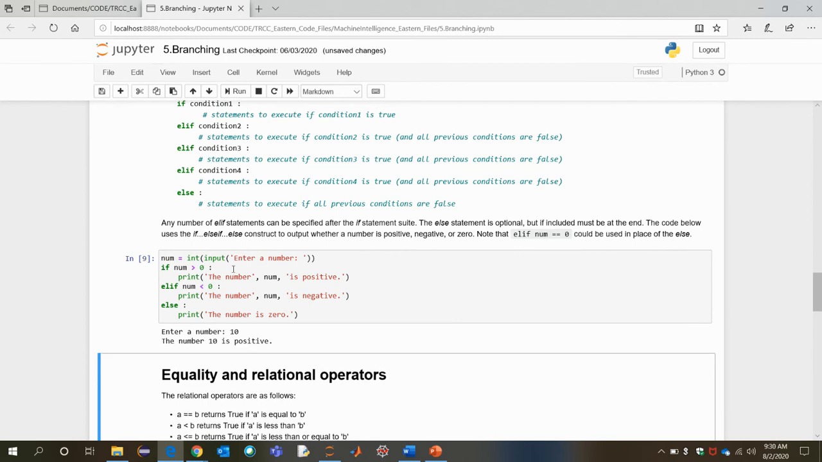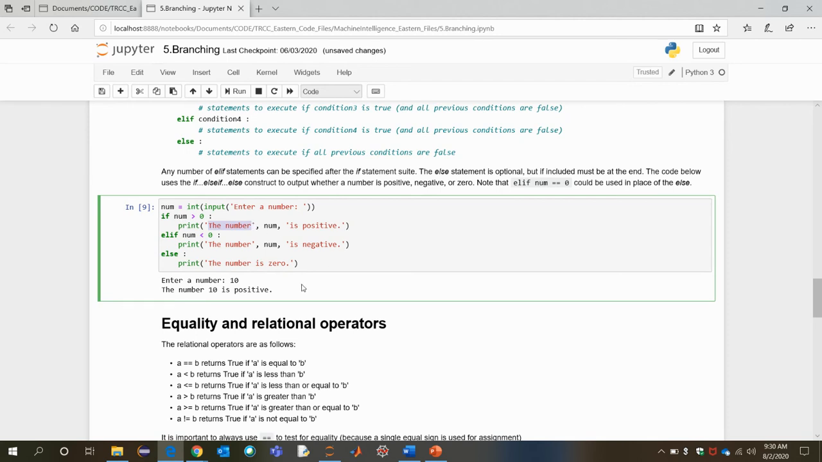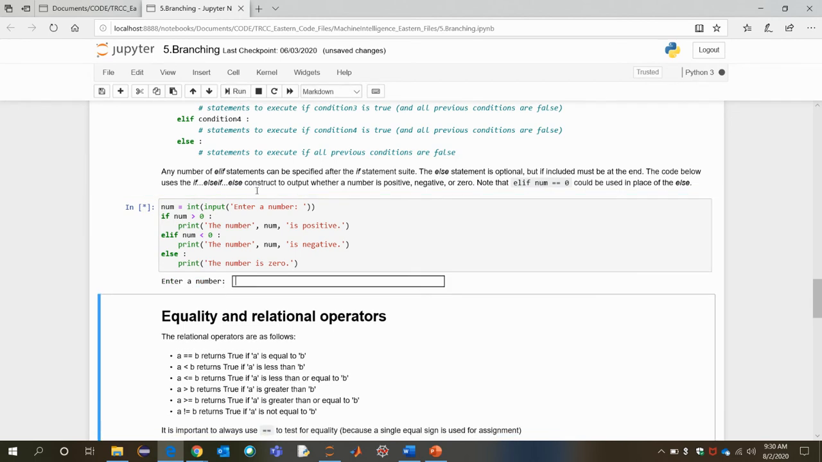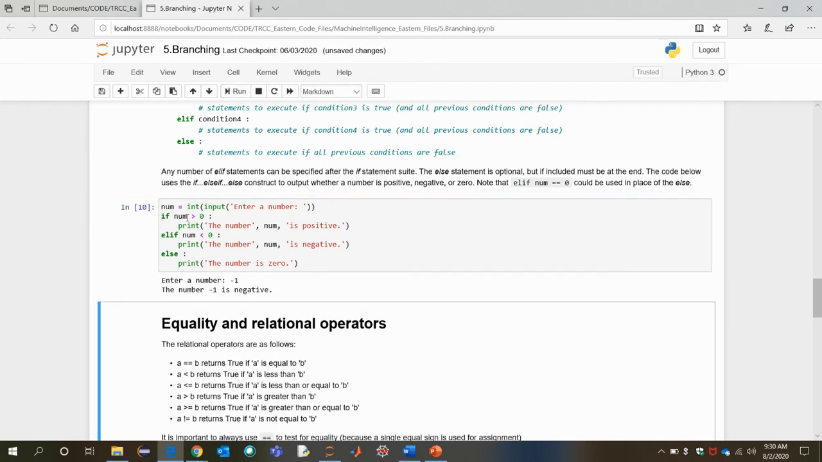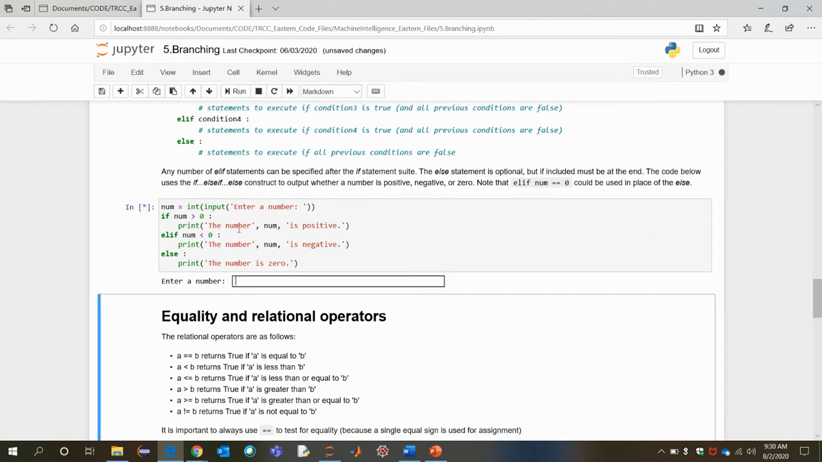Okay. So what does it do? It will check 10 greater than 0. So it will return the number 10 is positive. Correct? So let's say I will run it and I will enter -1. So what happens? It will first check here. -1 greater than 0, not true. So it won't execute this one. Come to the elif part. -1 less than 0, true. So it will print the number -1 is negative.